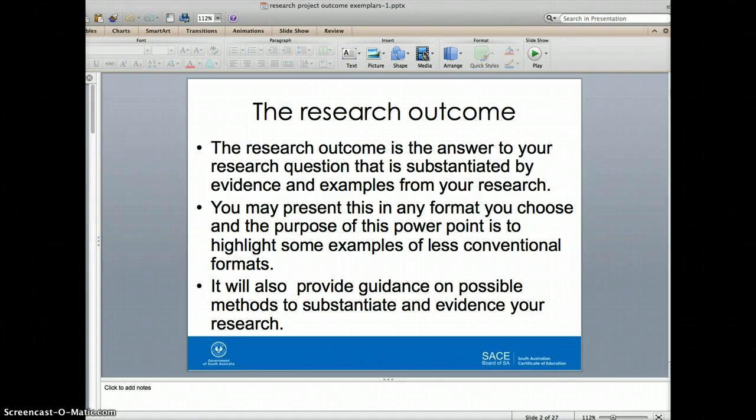So, although the report format might be the most common, it isn't necessarily going to be the best option for you, and there might be something more fun or more inventive for you to use. It will also provide guidance on possible methods to substantiate and evidence your research.